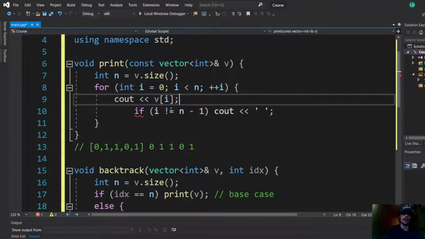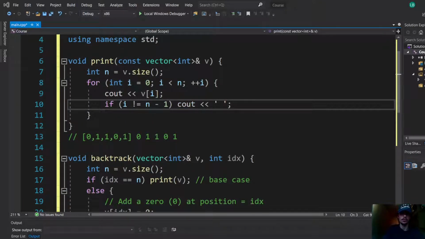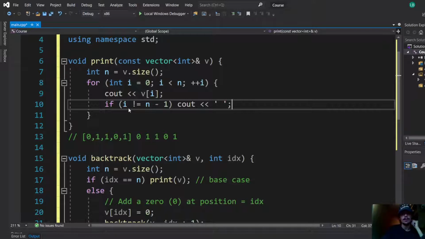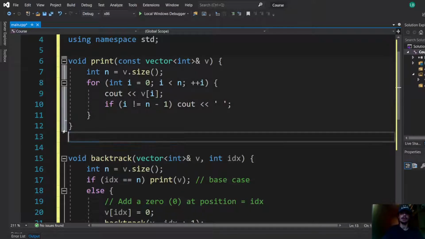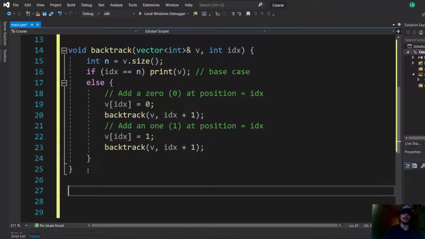Right here also we have a semicolon, like so. So with this we have the print method, that given a vector v, prints the elements separated by a space. Very well. So we have already the backtracking algorithm. Now let's define the main procedure for this problem.